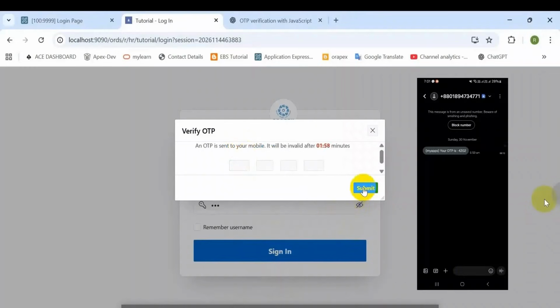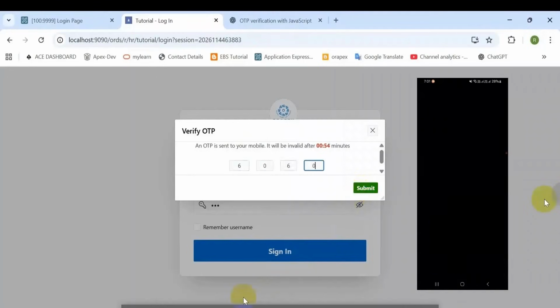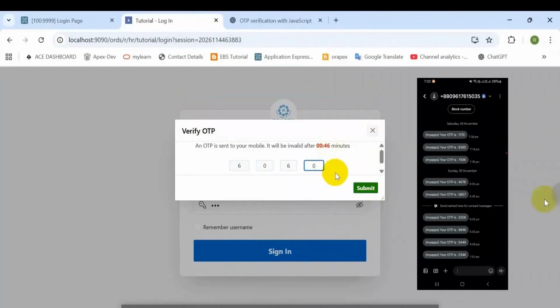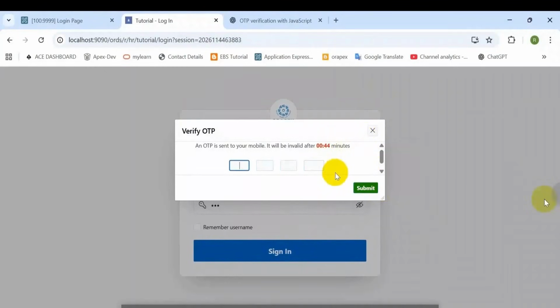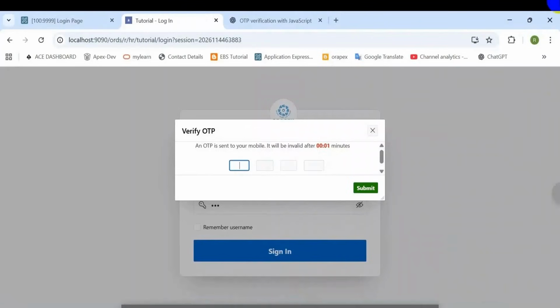Here we implement some terms and conditions. First, we check the user ID and password, then validate this user's mobile number. If the user's mobile number is valid, then we are sending an OTP to this mobile number. If the user has not entered the OTP within the time, then the user can request another OTP.